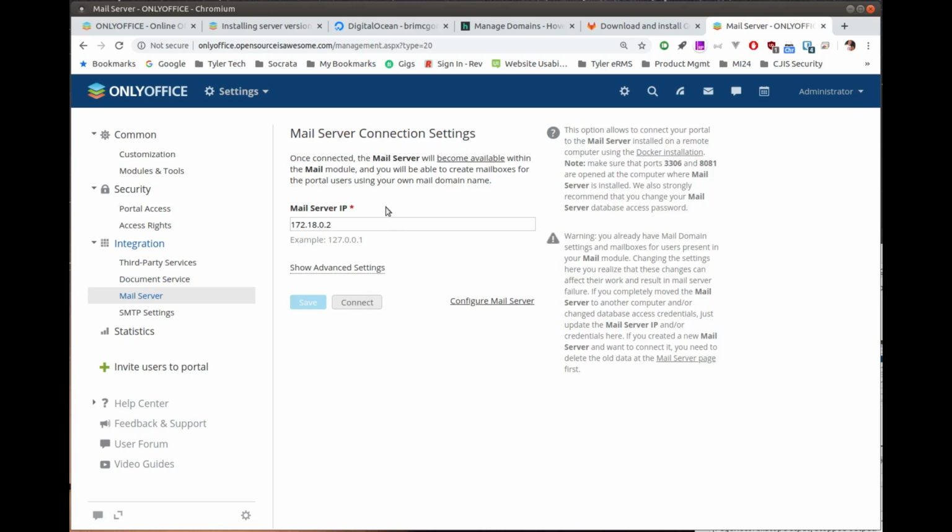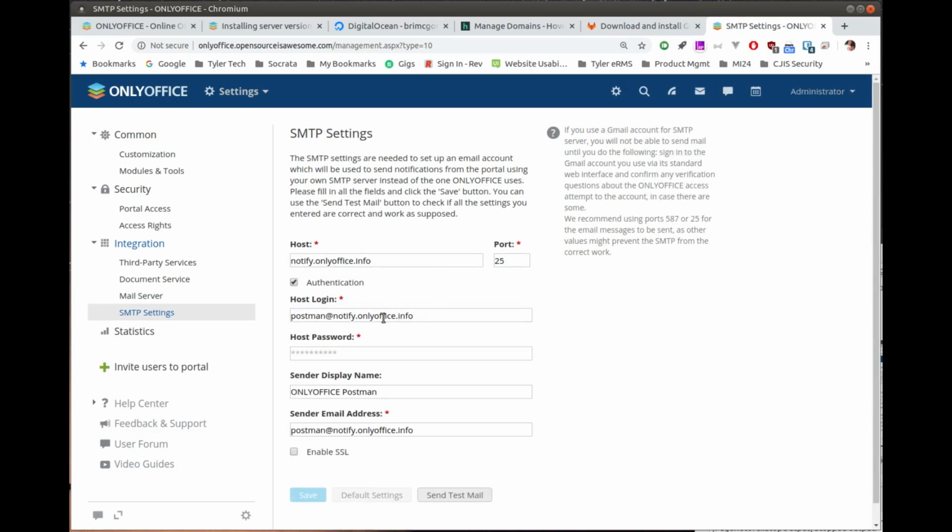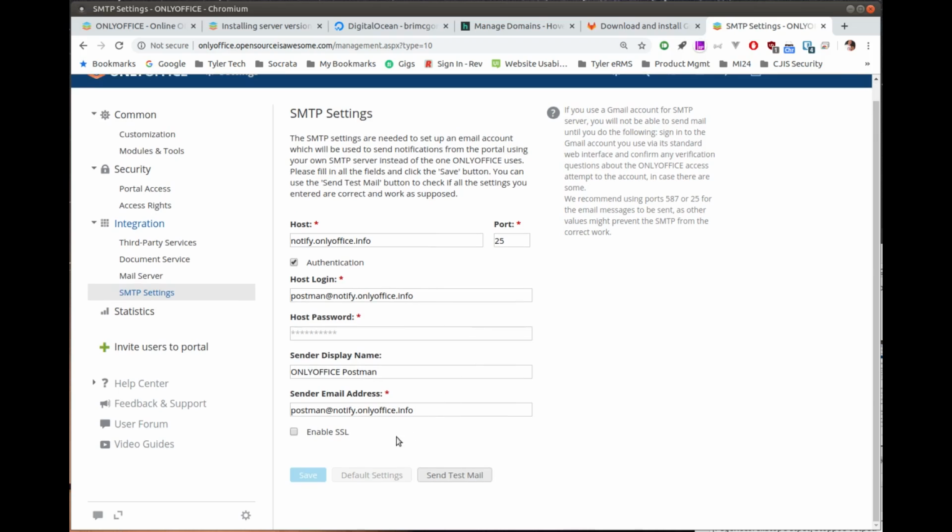When we bring up mail server, here's the connection settings. So it's setting itself to a mail server IP address. You can show the advanced settings if you want to. SMTP settings, so these will be the settings for sending out email. So here are the SMTP settings that it set up whenever it created the Docker instances for us. So again, I wouldn't mess with this. It's probably something to make note of if you need to use this for a different application.